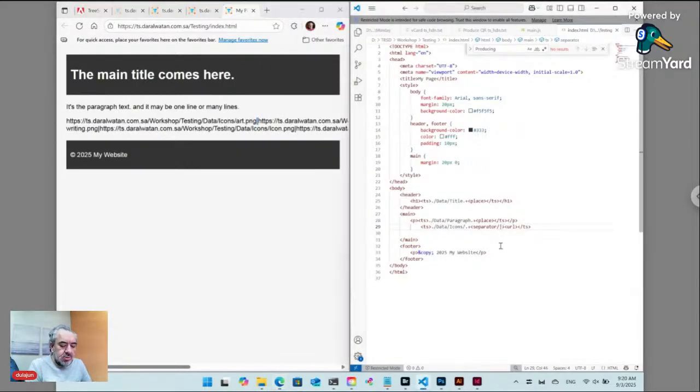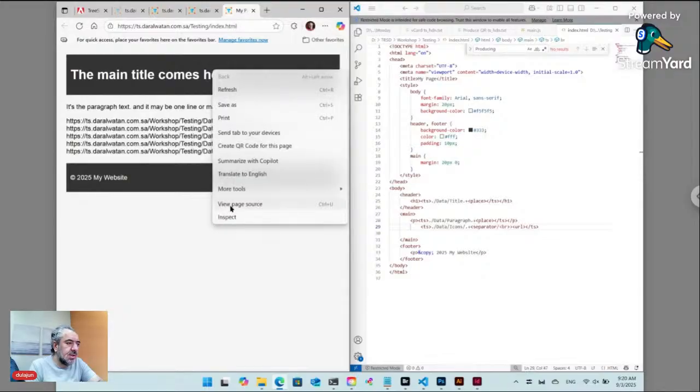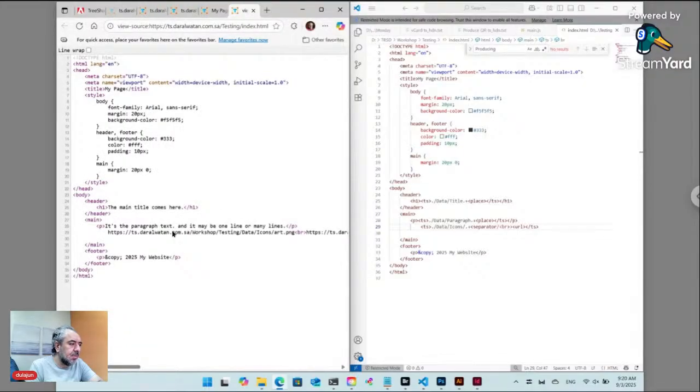If we change to a break, BR, now it's separated by break. If you see the page source, you will see here a break.